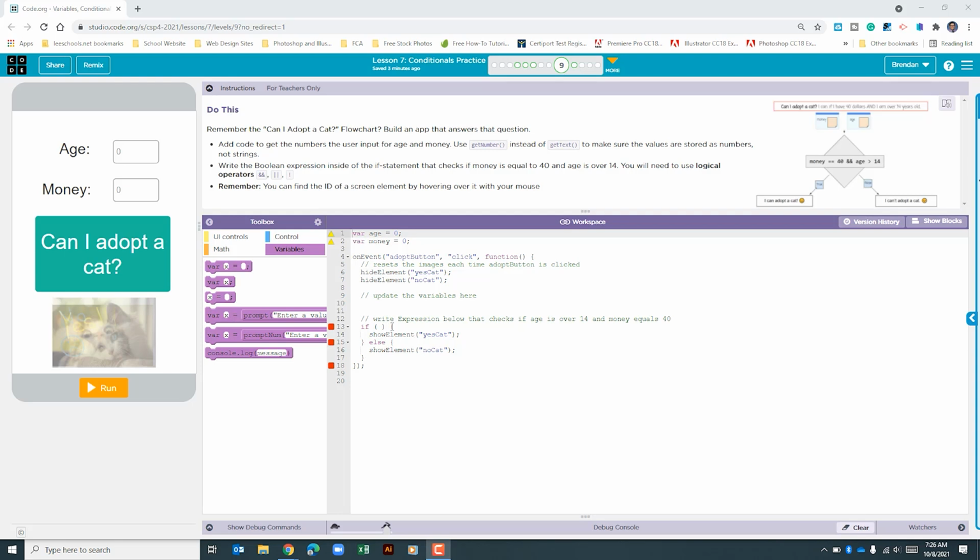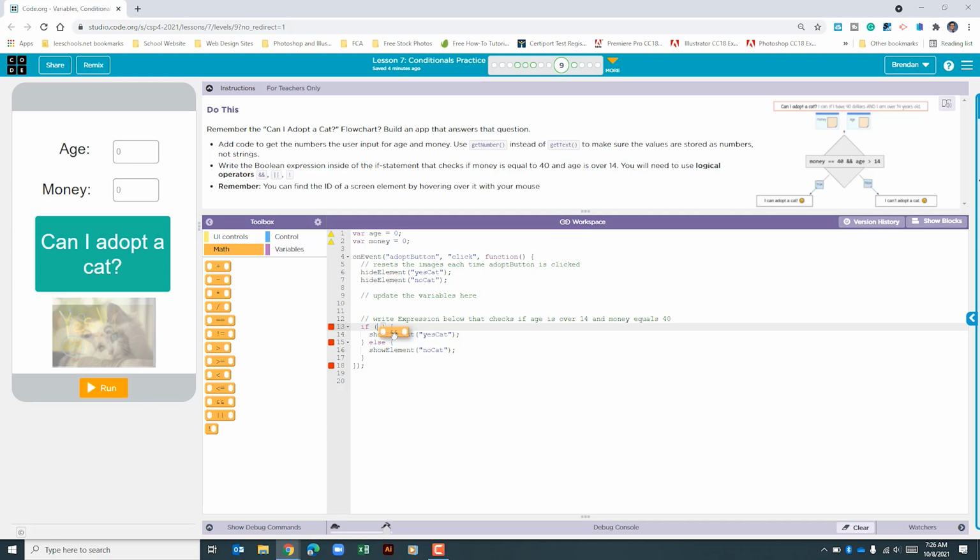The instructions say that we are looking for two things. First, that our money is equal to 40, and that our age is over 14. So let's go to the math section, and what we want to use is the AND Boolean operator. I'm just going to go ahead and click and drag that within this section. We're also going to need the equality operator. We'll drag that onto the left side. And then finally, we need the greater than operator.